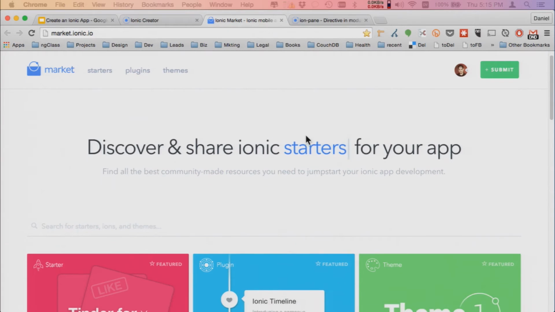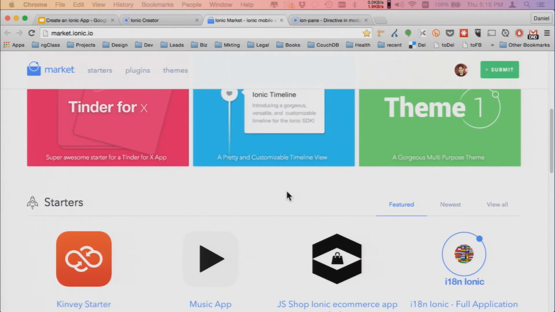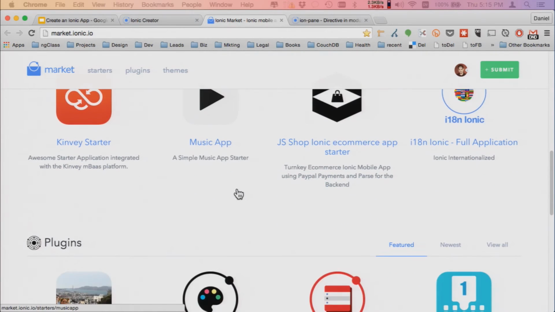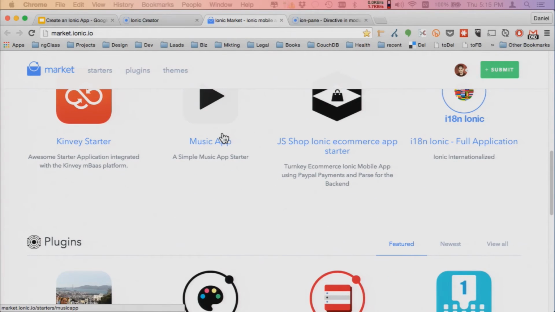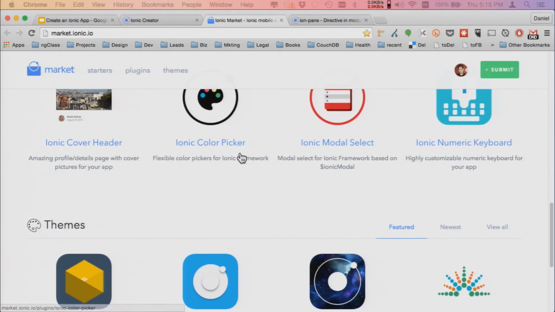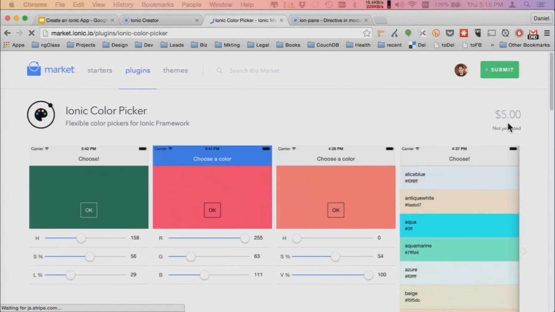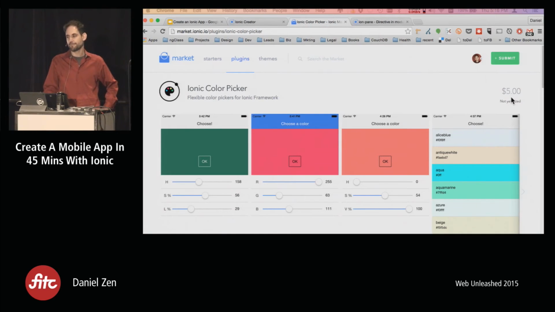So discover, share, Ionic, and then you can see here they have a Tinder mock-up, they have a timeline, they have a music app that you can quickly start, a framework you can start with, color picker functionality. If I click on color picker, let's say, because that's something I wanted, they're charging $5 so that I could get this color picker widget and drop it into Ionic. Ionic is an open source platform, so this is one of the things that they've done to try and create a marketplace so that they can make money.